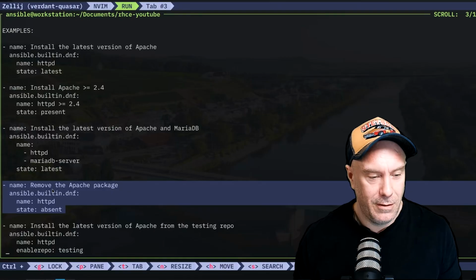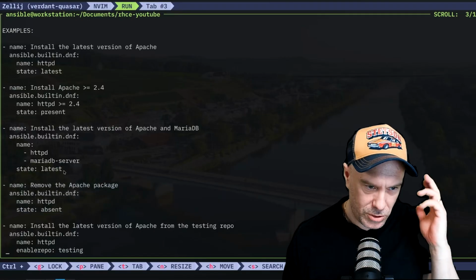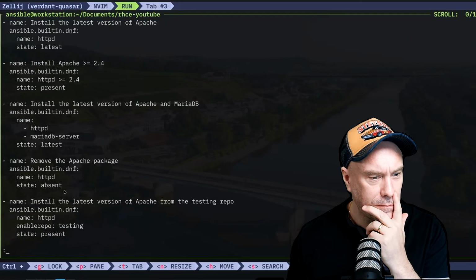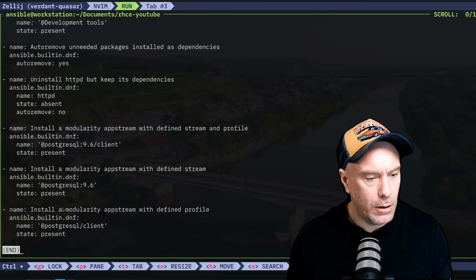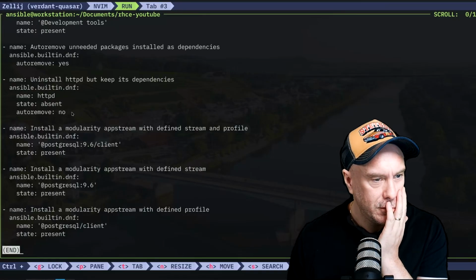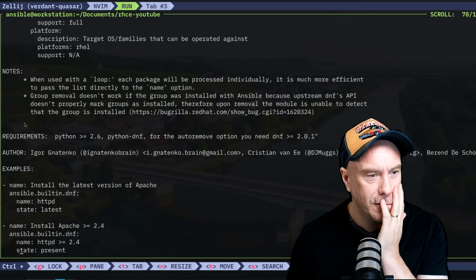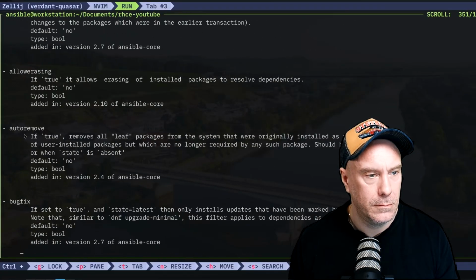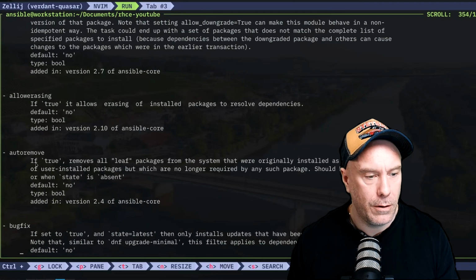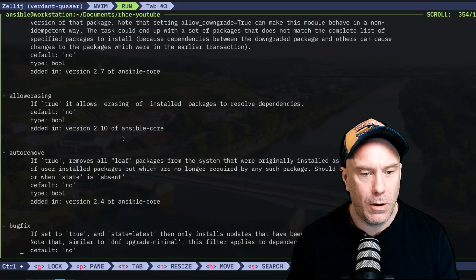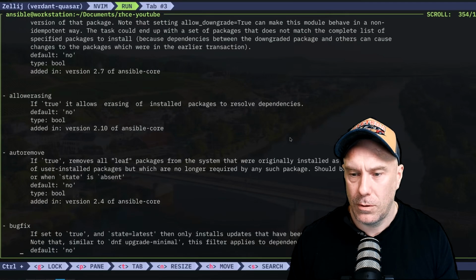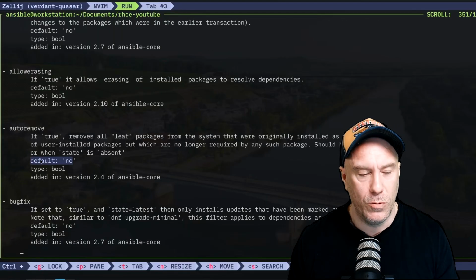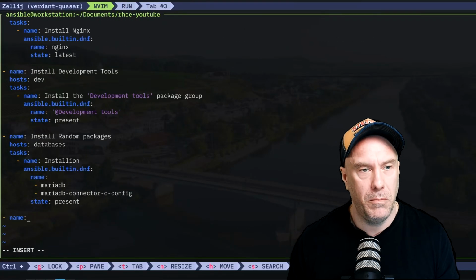Typical, right? So just a friendly reminder to myself, there is an option here called autoremove. We found it. Let's go up here. Autoremove: if true, removes all leaf packages that were originally installed as dependencies. Sweet, that's what we want. And the default is no. So we're going to do something juicy.